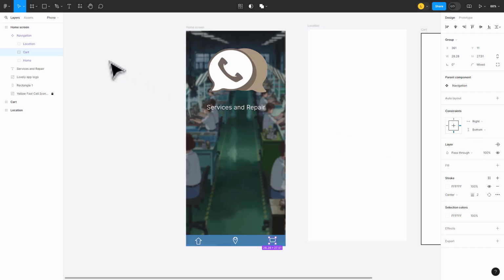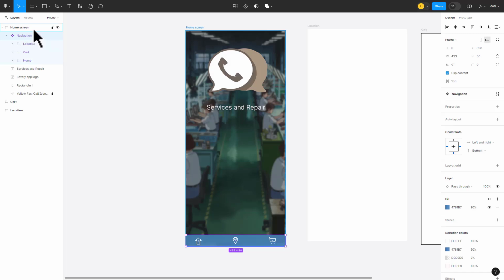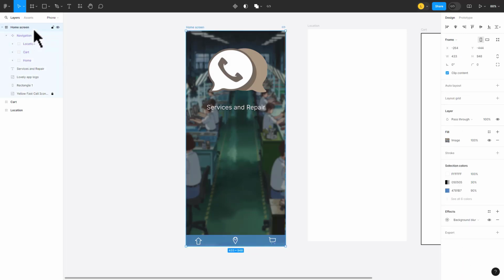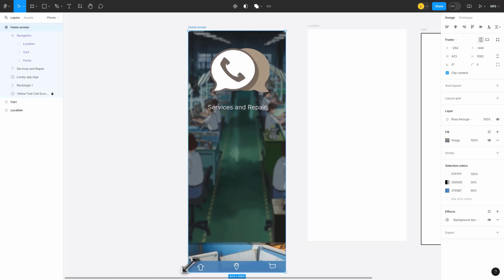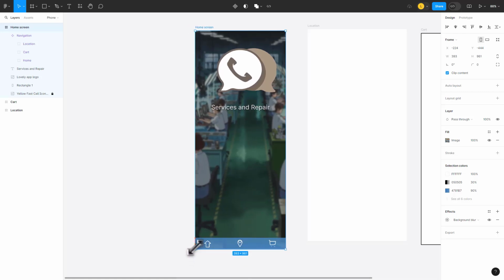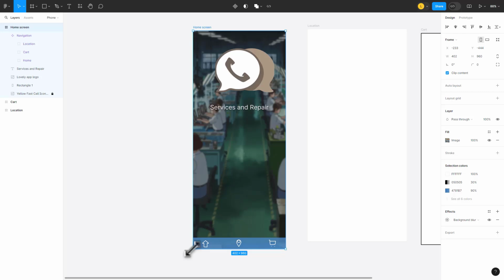Now let's test out what happens when we adjust the frame size. Here I'll click on the home screen frame. And now when I adjust the size, look at that. The icons maintain their position. The house is locked to the left and they're all locked to the bottom. This is exactly the behavior that we want.